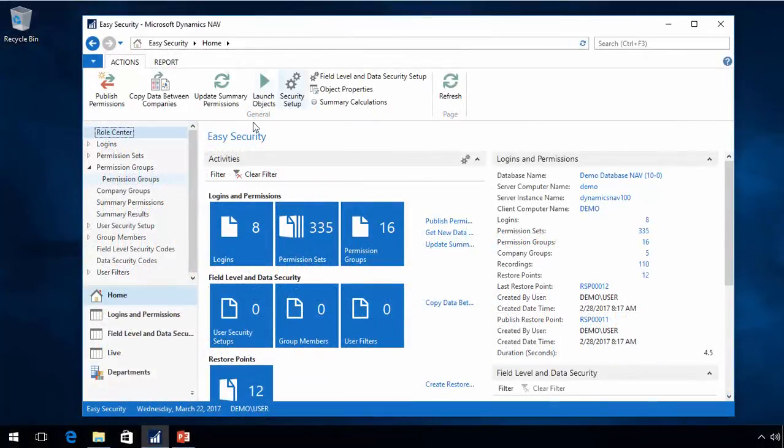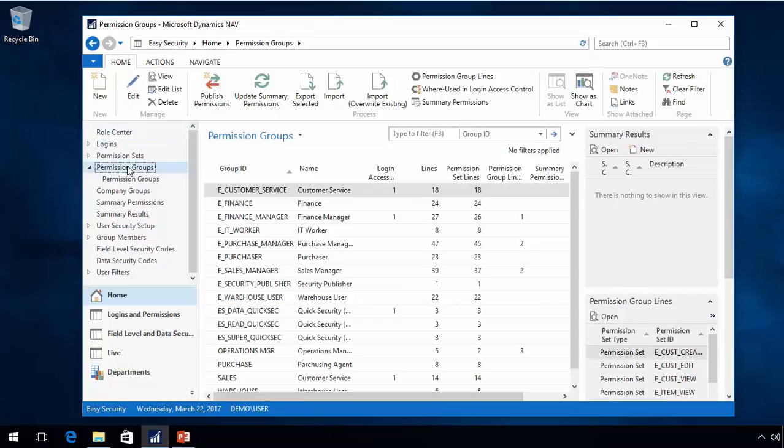I have a database where Easy Security has already been set up. I have several permission groups in here. Some of them are data we have imported based on the permission sets we deliver. These ones are kind of meant as templates. They're not necessarily matching what customer service is doing inside your company, but it is an example of how it could be done.